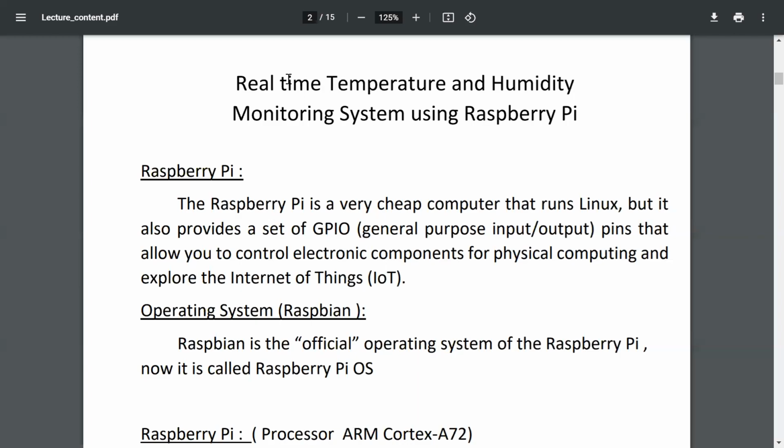Raspberry Pi, right? Before entering this session, I will give an introduction about Raspberry Pi. Raspberry Pi is a very cheap computer that runs Linux. It provides a set of GPIO pins. Using these pins, we can interface electronic components, right? These pins can be configured to read and write data from the electronic devices. Using these pins, we are going to explore the Internet of Things.